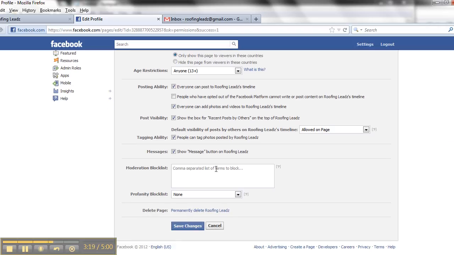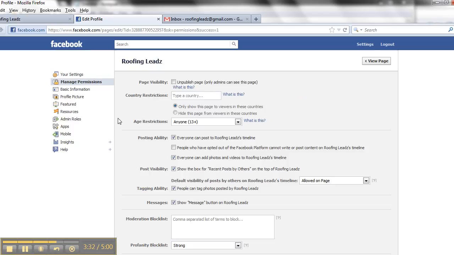Make sure that everything else is here. If you have a block list, fill this in. If you want to block profanity, which I do, I set that to strong. Or again, if you want to delete your actual page, you can click here. Next, we're going to save changes.